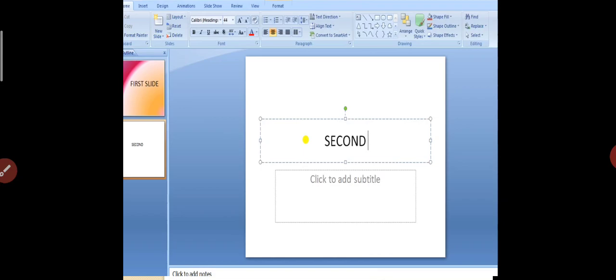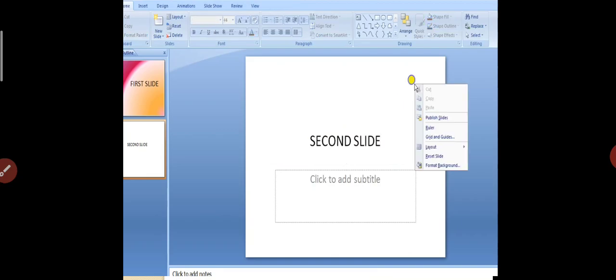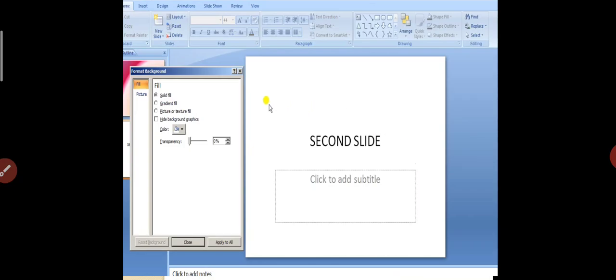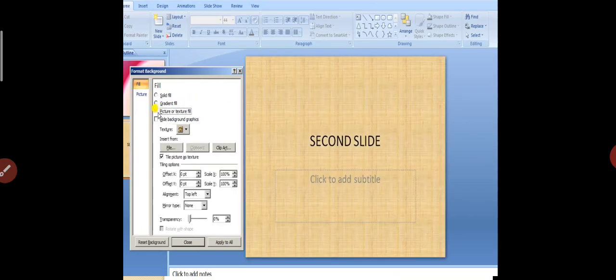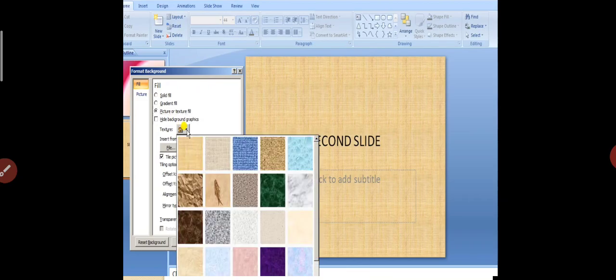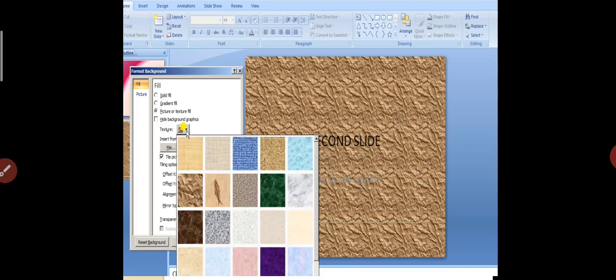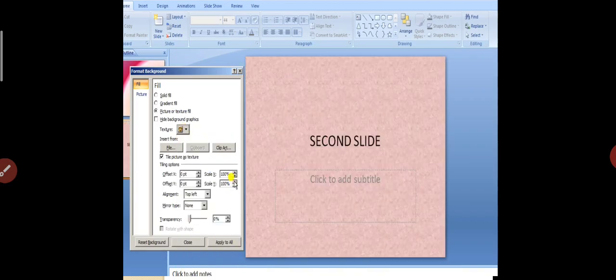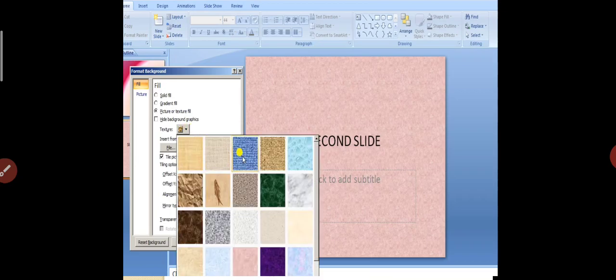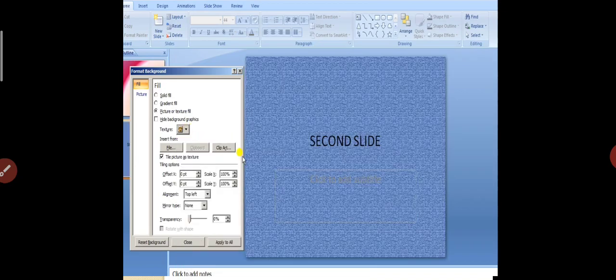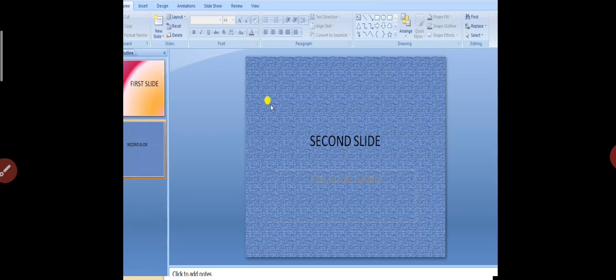So let me give the title as second slide. So the first one is over and we created the next page or next slide. Here also we have to change the background. Choose format background. This time let me choose a picture from the options. Different pictures are available. Choose any picture that you like. At the same time the preview is available on the slide, and you can see the background changes.